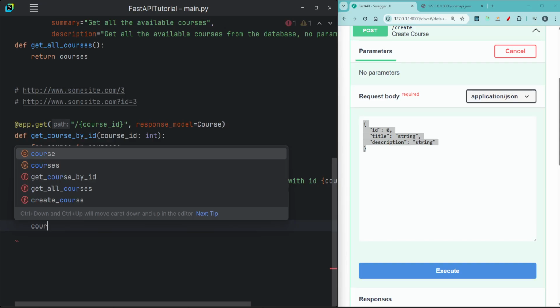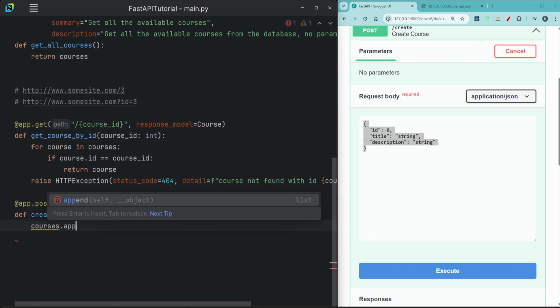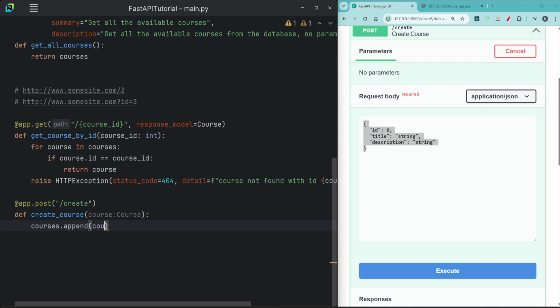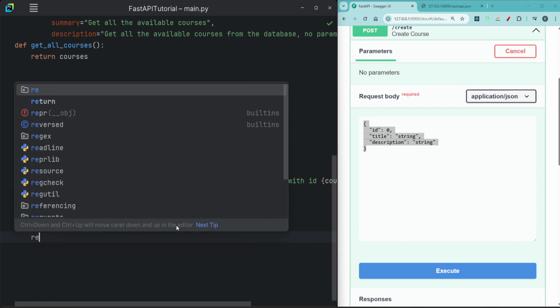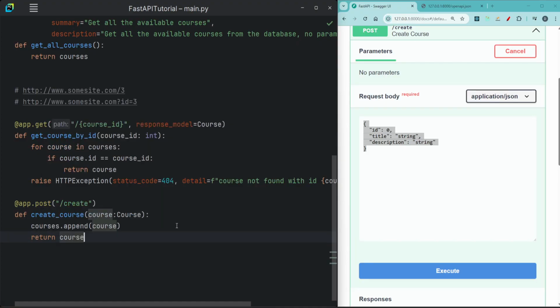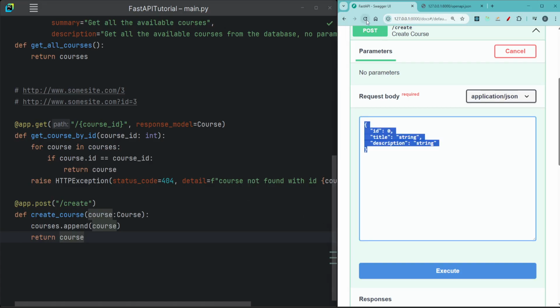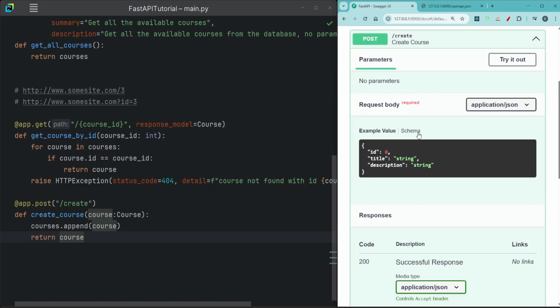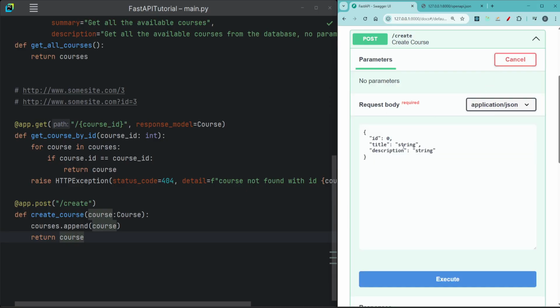But again, to keep the video short, what I'm going to do is courses dot append the course which we are getting, and then we can return the same course which we have just created. Okay, that's it. Save the file, and you know the drill by now. Refresh, create course, try it out.